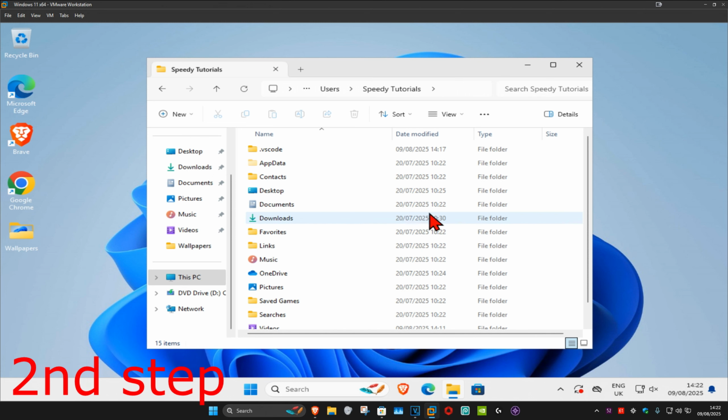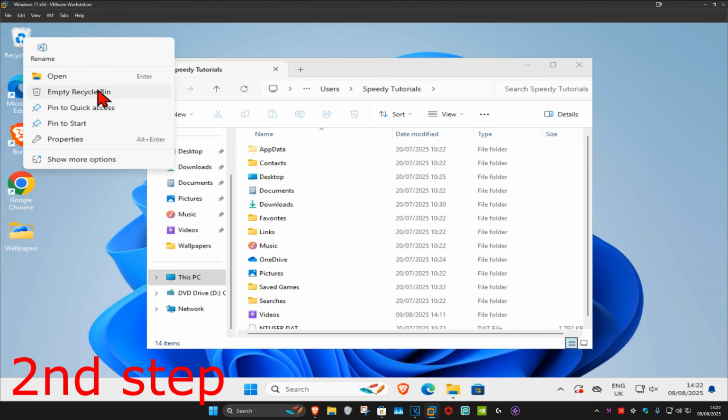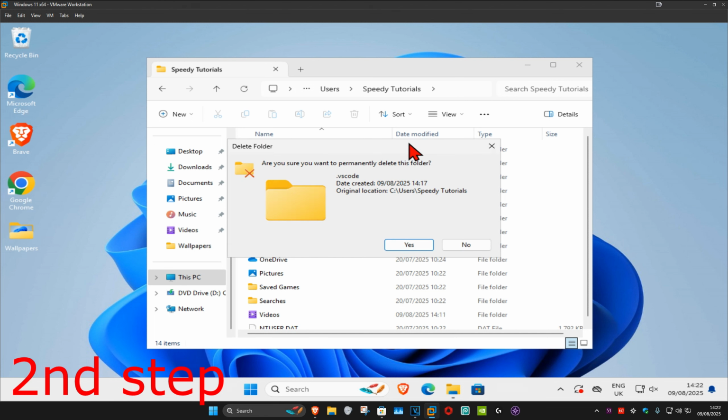And we should now be seeing a folder called .vscode. So now once you find .vscode, you just want to delete this. And now once that's been deleted, you can now empty out your recycle bin on your desktop. We're just going to right click on it and then click on empty recycle bin and then click on yes.